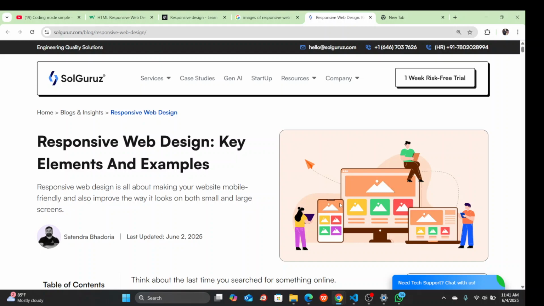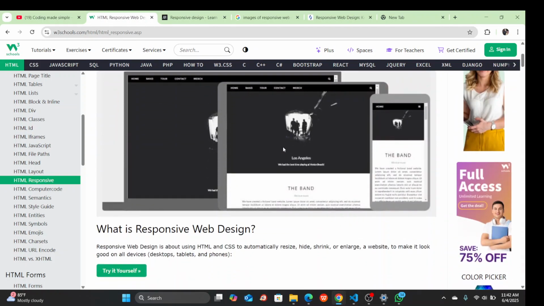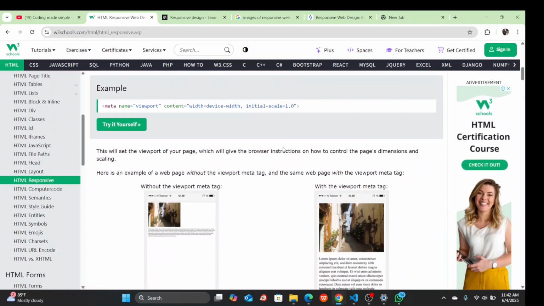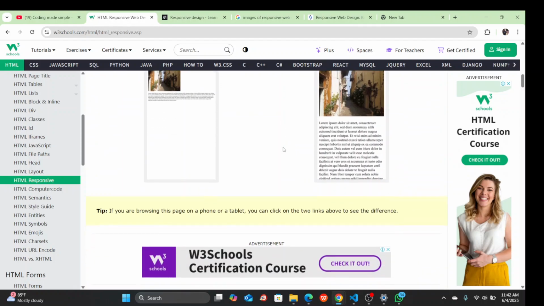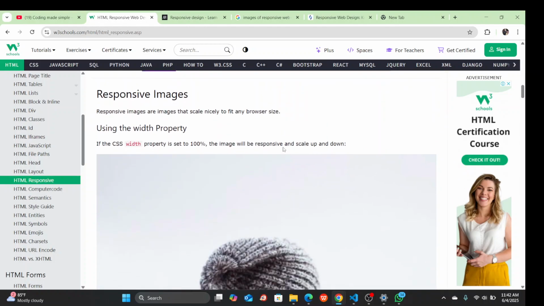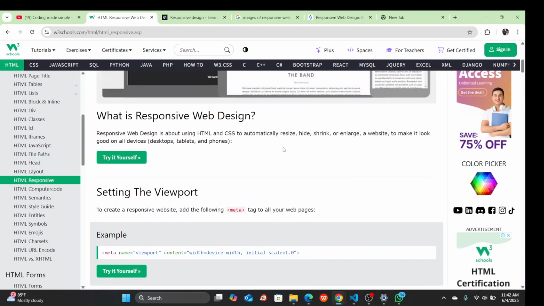So we have different ways by which we can achieve a responsive website. We can use media query, we can use flexbox. At the same time, we can also use CSS grid. Finally, we can also use an external framework like Bootstrap to achieve this. So in this video, I'll be talking about using the media query to achieve this layout.